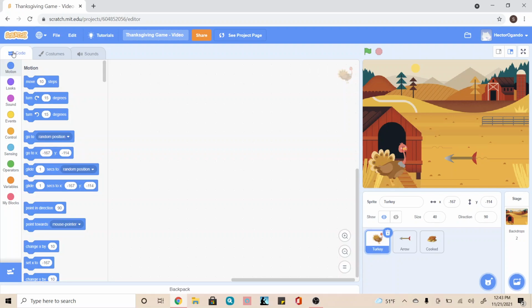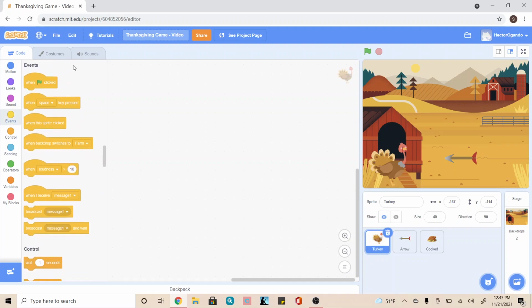This is solely going to be showing you what you need to code in order to create your game. So to begin with, we're going to go ahead and code our turkey. So this is going to be for our player. The first thing we're going to do is click on the yellow events tab and use when green flag is clicked. So I'm just going to zoom in a little bit.